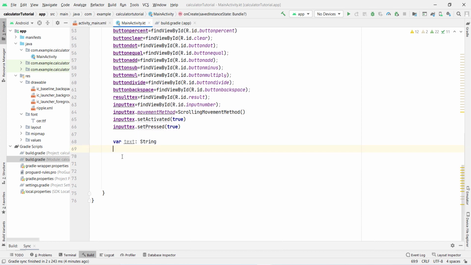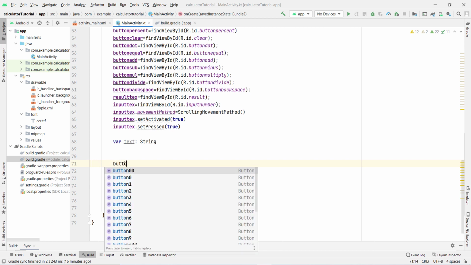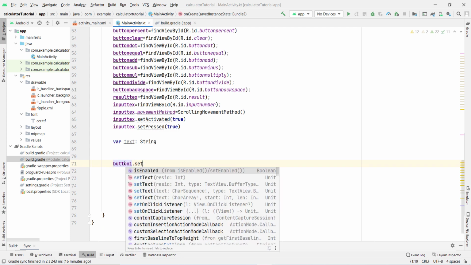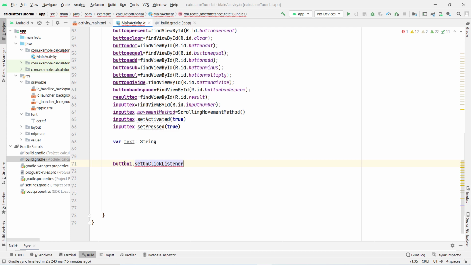If someone clicks on a button, how do we show that number on our edit text? So now if someone clicks on a button, we have to show that text on our input text. For this, let us suppose I type button 1, dot set on click listener, then you have to take 2 curly braces inside Kotlin. We have to write this.